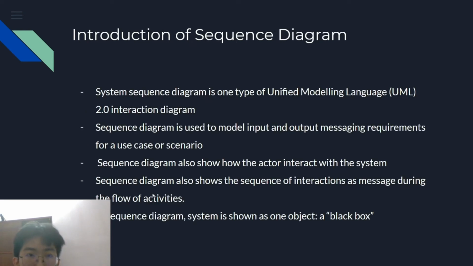You might be wondering, what is a sequence diagram? I'm going to explain more about it. A system sequence diagram is one type of the UML interaction diagrams. We have lots of UML interaction diagrams. UML sequence diagrams are interaction diagrams that detail how operations are carried out. They capture the interaction between objects in the context of a collaboration.